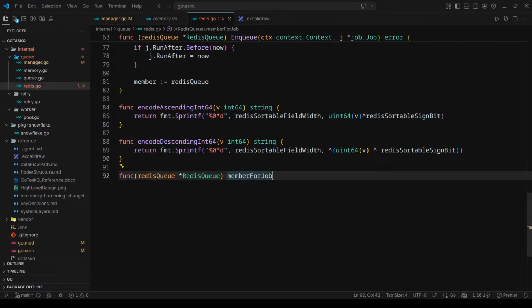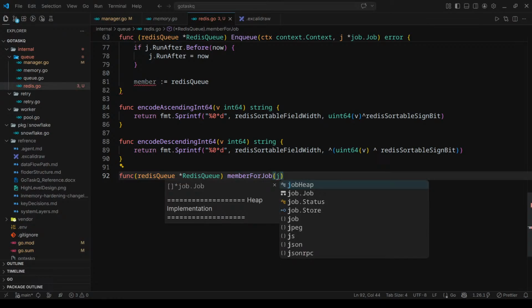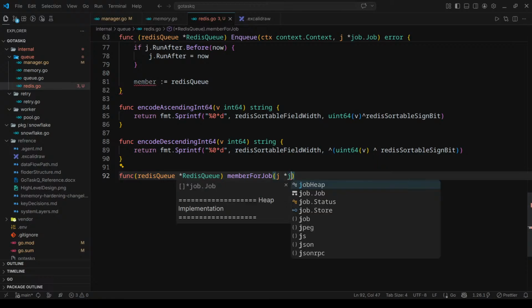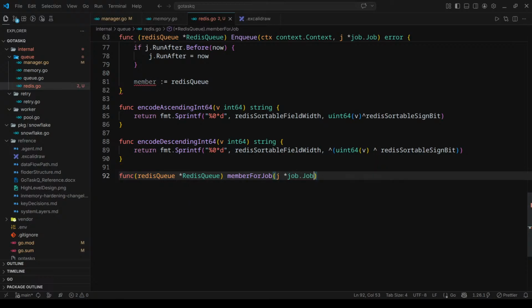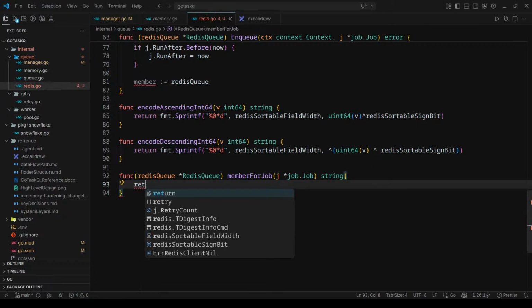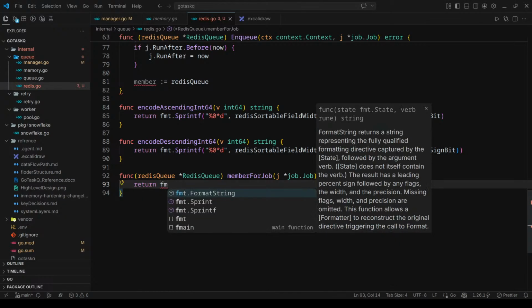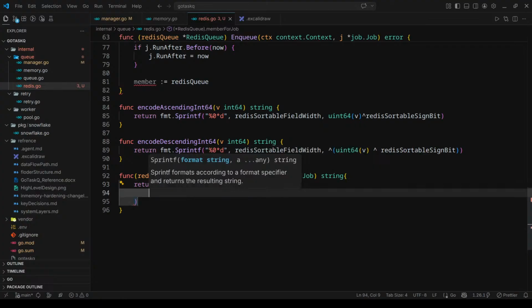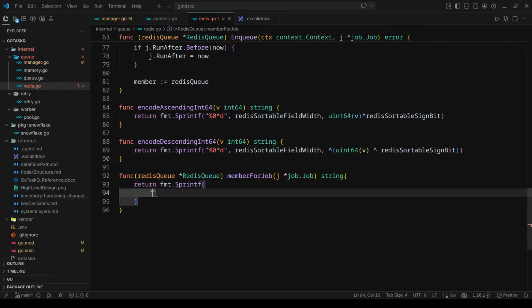It will take a job and a member string. Job.job, and given a string, a member string will be given. So it will return fmt.Sprintf. What we'll do is have a %s pipe, %s pipe, %s.